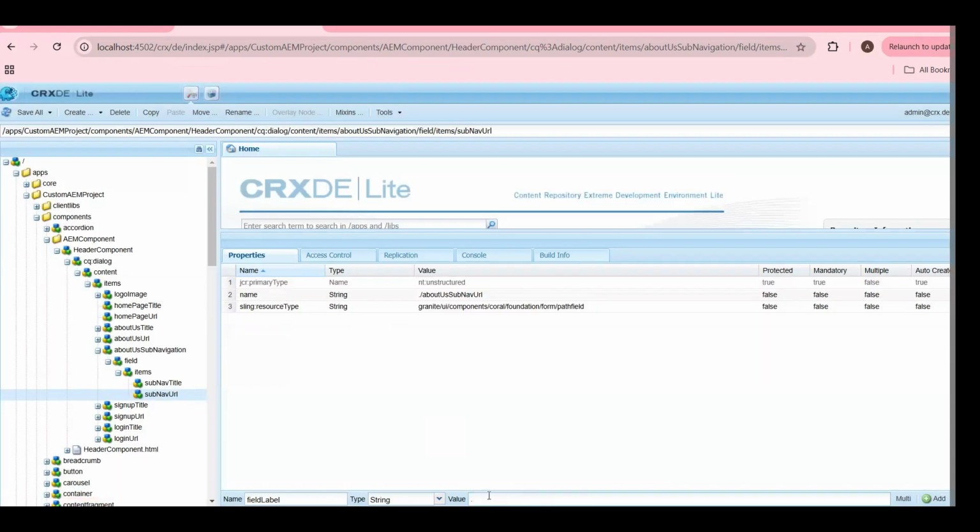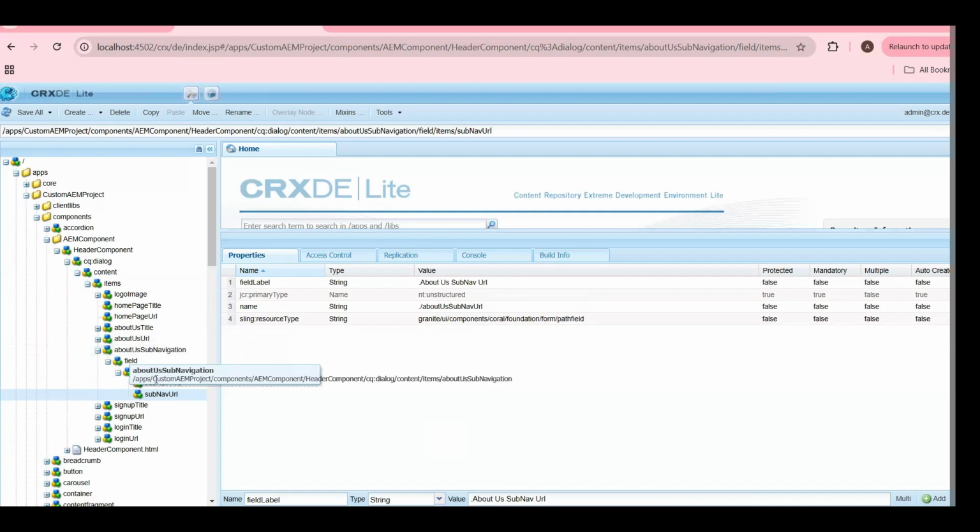Here we'll add about us, navigation, sub, no, URL. Maybe I'll add this one. So everything I have written everyone here. So our dialog is created.